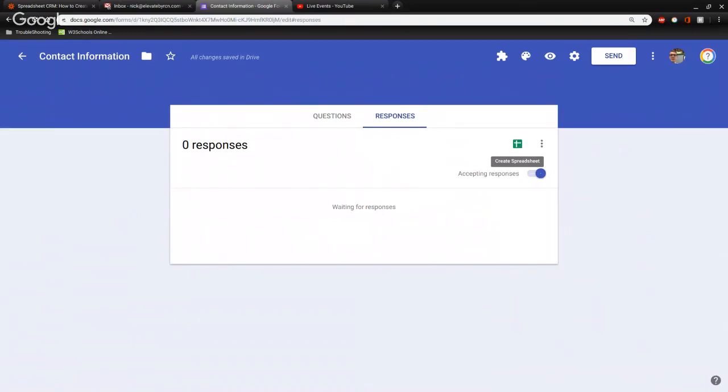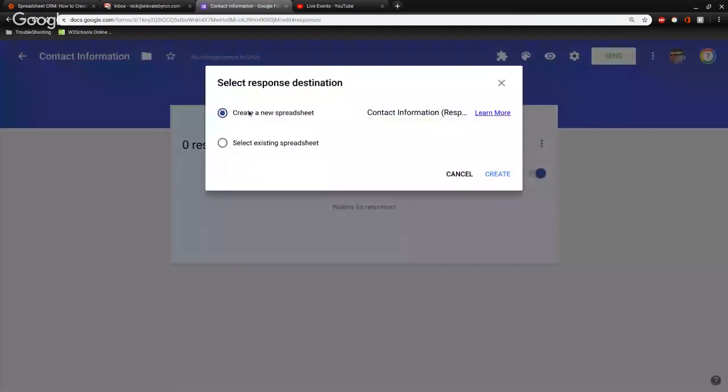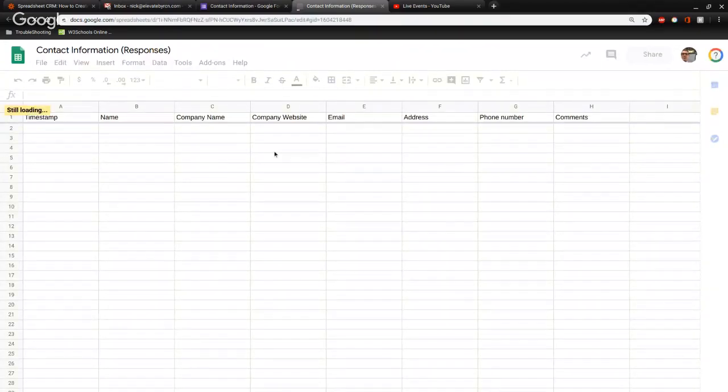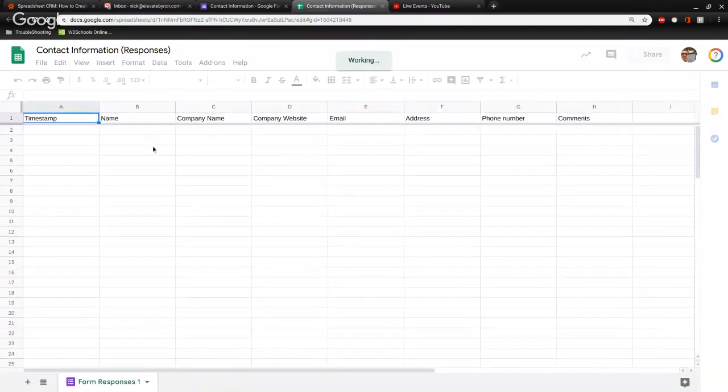So the create spreadsheet, you click on that. It says create new spreadsheet, and you can name it anything you want. I'm going to keep it contact information responses for right now. You can also add an existing spreadsheet to it as well. So you create it, and it's going to open up in a new window. Let this load, and then I'll go a little further.